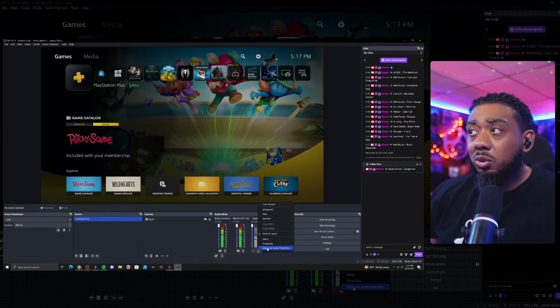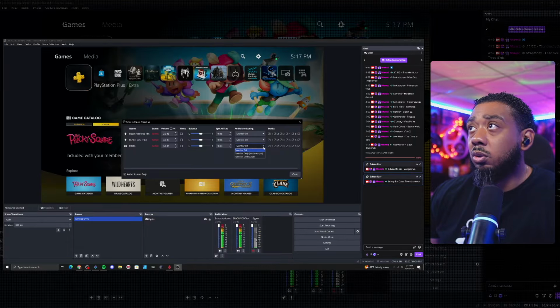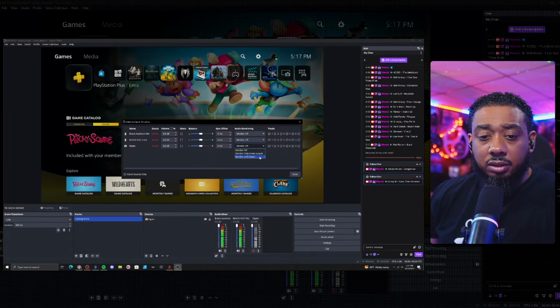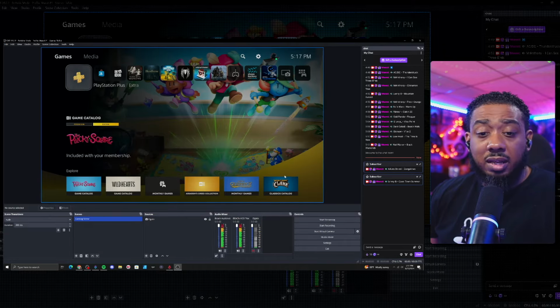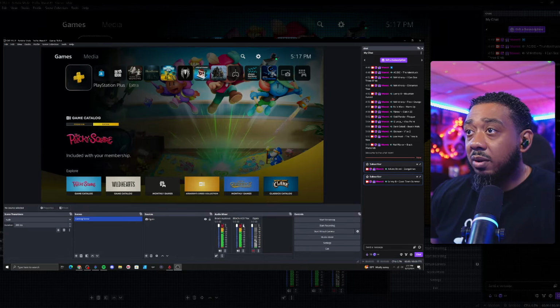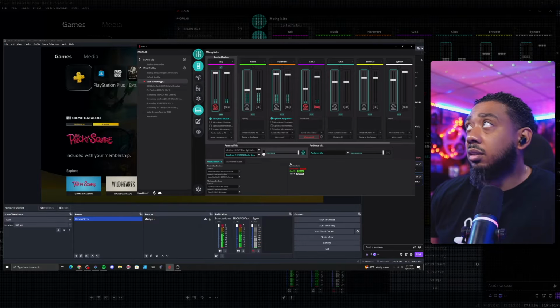You can come into advanced audio properties. You can see your Elgato device, and maybe you want to turn it on to monitor and output. But again, I don't know what your setup is like. So for me, that's not how I hear the game. I hear it through the Beacon software. And I'll show you exactly what that looks like.